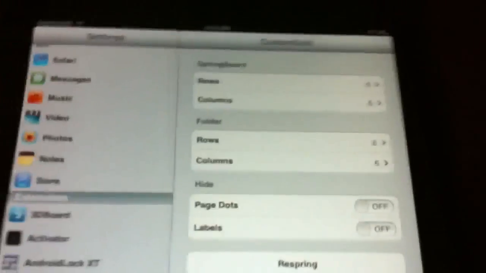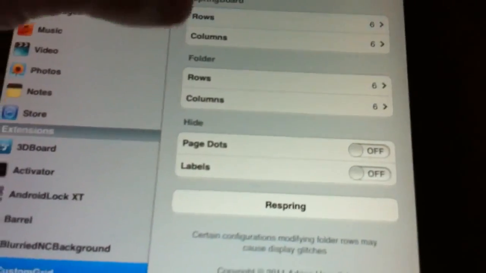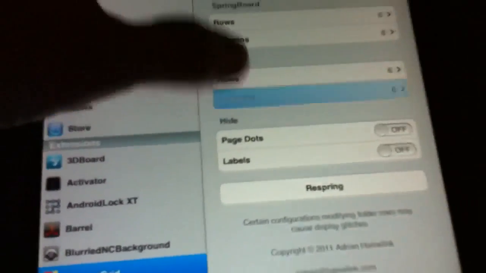Custom grid allows you to change the rows. You can add rows. You can minimize rows. Goes all the way up to 12. Columns goes all the way up to 12, as many as you want. You could do the folders, add more rows to your folders, add more columns to your folders.